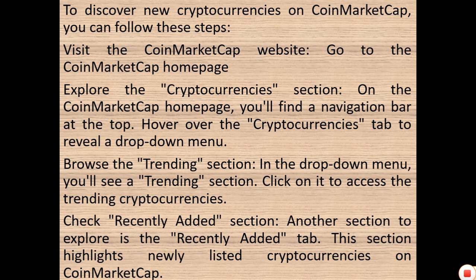Browse the trending section. In the drop-down menu, you'll see a trending section. Click on it to access the trending cryptocurrencies. Check the recently added section. Another section to explore is the recently added tab. This section highlights newly listed cryptocurrencies on CoinMarketCap.